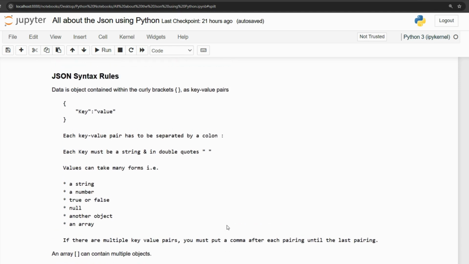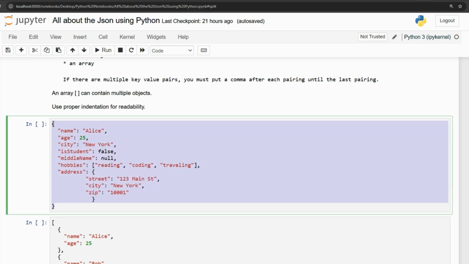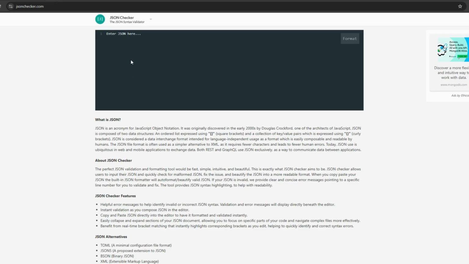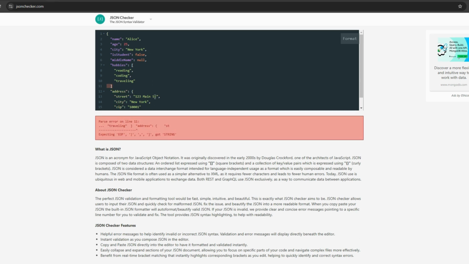So these are some basic syntax rules for JSON data. Whenever we process any JSON data, always keep in mind that our JSON data should be in correct syntax or correct format. There are some online tools also available to check the JSON syntax. One of the tools is jsonchecker.com. So here if I copy this code and check whether this is correct or not, it's saying yes, it's a valid JSON.